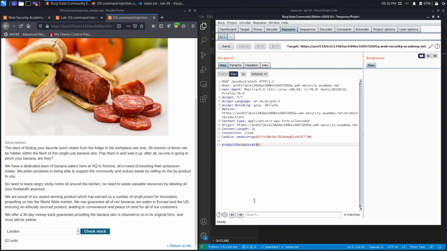Now, because of the description of the lab, we know that this is vulnerable to command injection. However, if you're testing a real application, what you would do is test each parameter for potential injection vulnerabilities. And so that's what we're going to do with the product ID field. You can see over here, it takes in a 1 and the store ID takes in a 1.